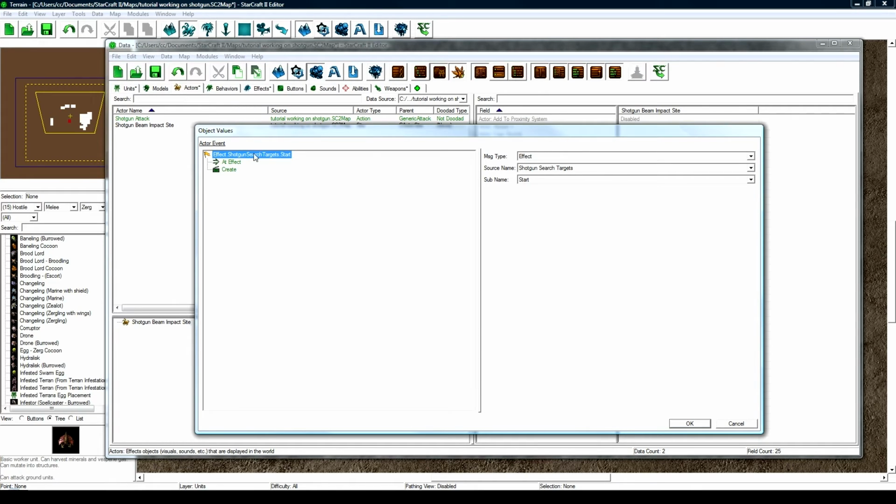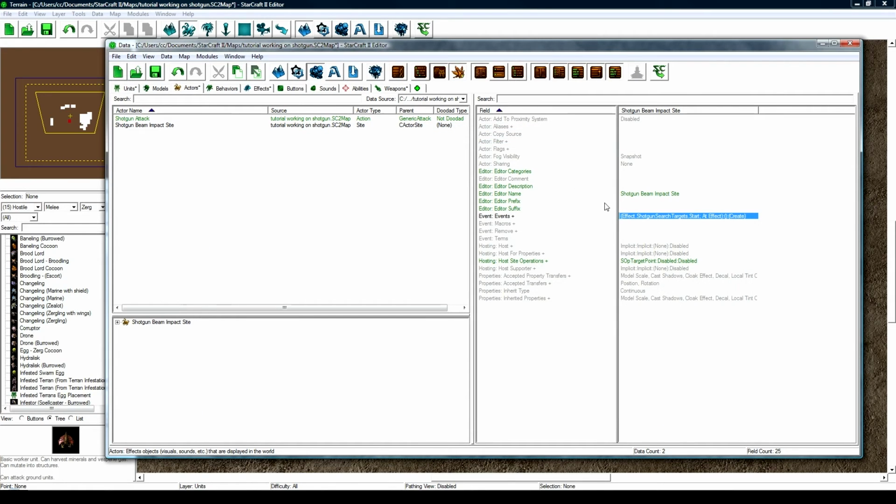So this impact site will be where the search happens at the bullet spot, and we want to create this site, which is the impact site, which the beam will use in a second. So now this impact site is good.